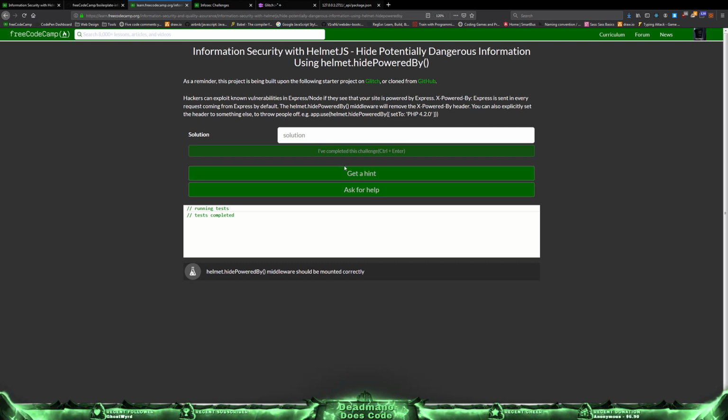Okay, hide potential dangerous information using helmet.hidePoweredBy. As a reminder, this project is being built upon the following starter project. Yeah, we know about that. Hackers can exploit known vulnerabilities in Express Node. If they see that your site is powered by Express, X-Powered-By: Express is sent in every request coming from Express by default. The helmet.hidePoweredBy middleware will remove the X-Powered-By header. You can also explicitly set the header to something else to throw people off, e.g. app.use(helmet.hidePoweredBy({ setTo: 'PHP 4.2.0' })).